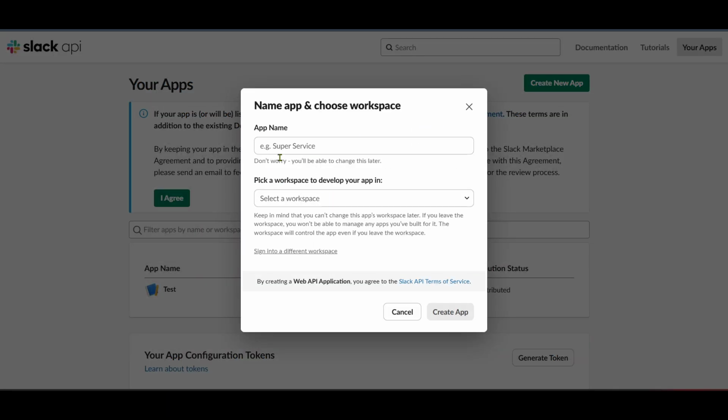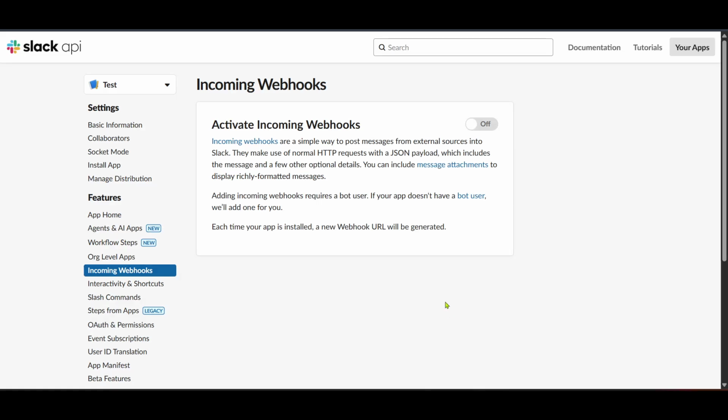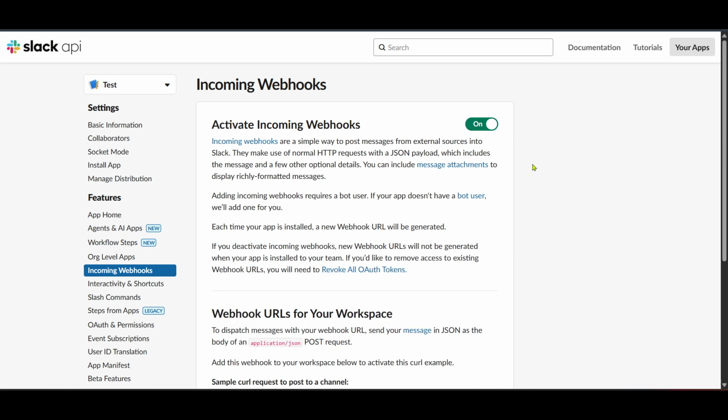Once the app is created, it's time to activate incoming webhooks. Incoming webhooks are what allow external applications to communicate with your Slack, sending information directly to your channels. Making sure this is activated is crucial for the connection with the third-party tools you want.